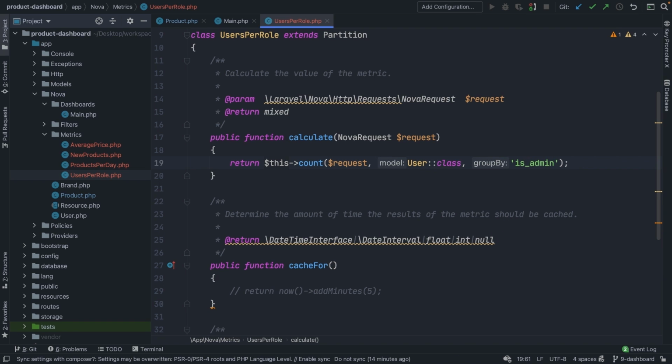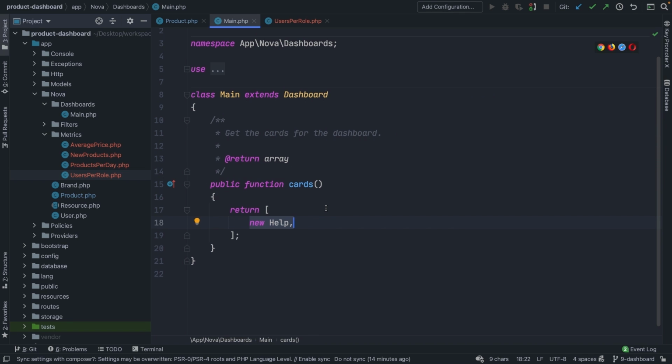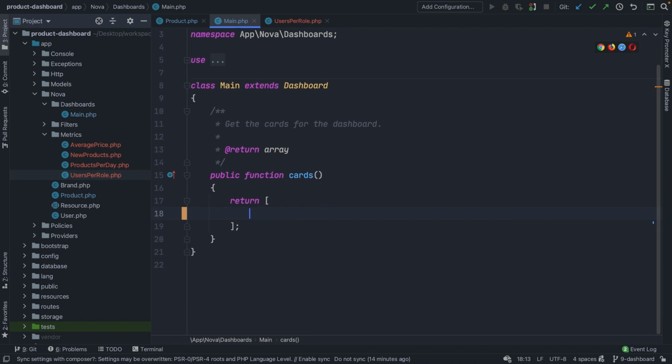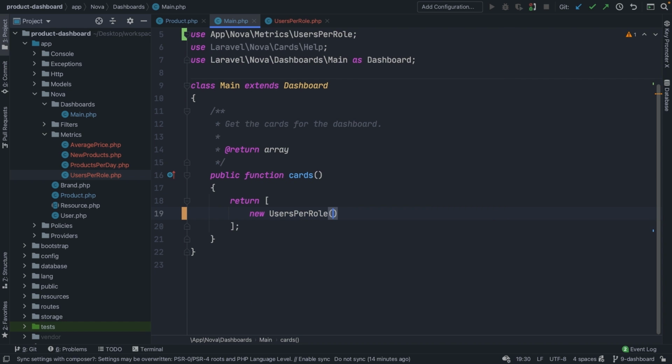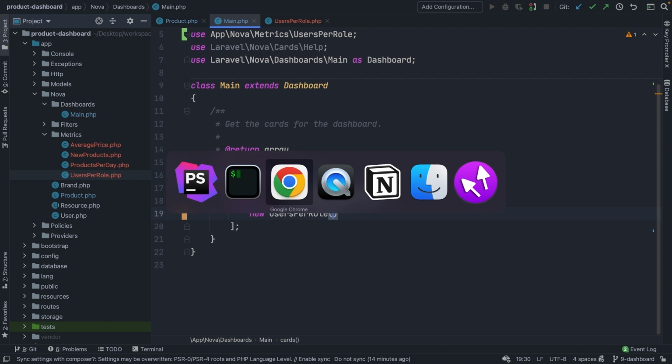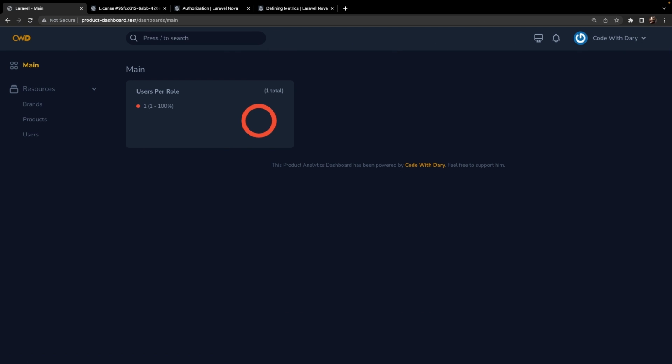Now, like I've just mentioned, registering metrics inside your dashboard basically works in the same way as you have done with metrics. So let's open our main dashboard class and let's remove our new helper, where we're going to add our new users per role. And we navigate to our dashboard and refresh it, you will see that we only have one user where the role is an admin. So what we could do is basically creating a new user from the user's resource where the checkbox of our admin column has not been checked.